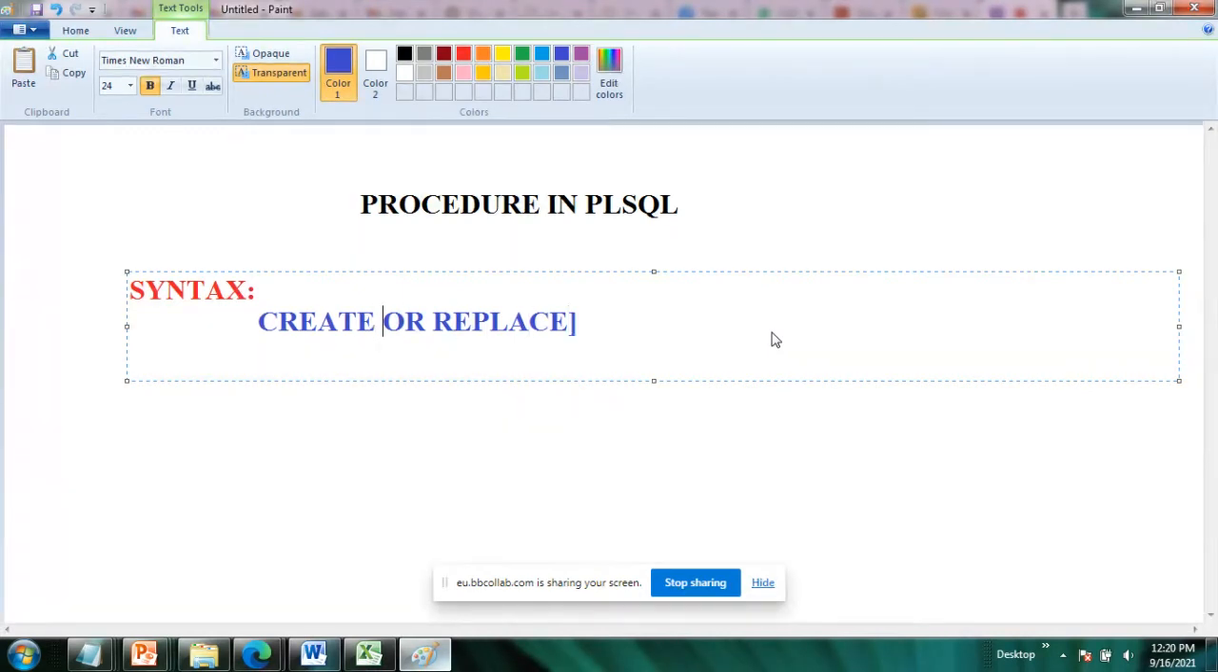Create or replace means you can modify. What is the meaning of "or replace"? If you are a good programmer, it is recommended that every time you write "or replace" also, so that you have the liberty to change the code whenever there is a need. So write create or replace. This is the syntax only. I will tell you the execution part also.